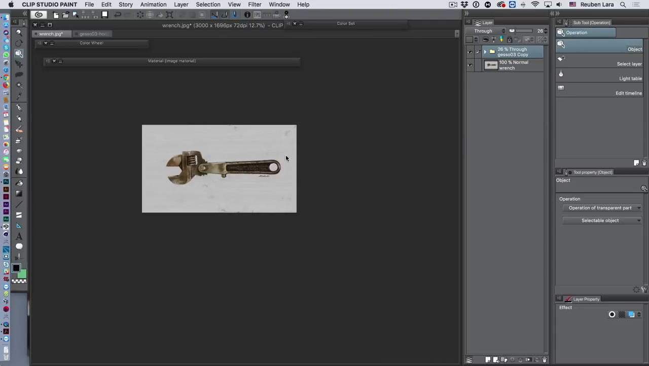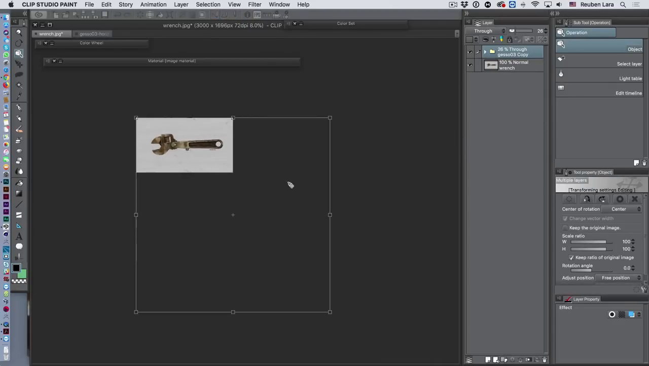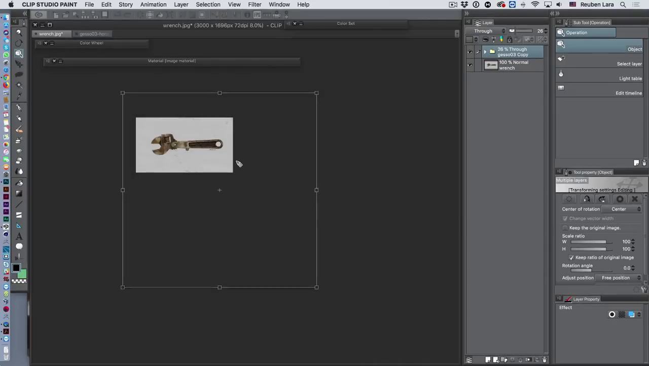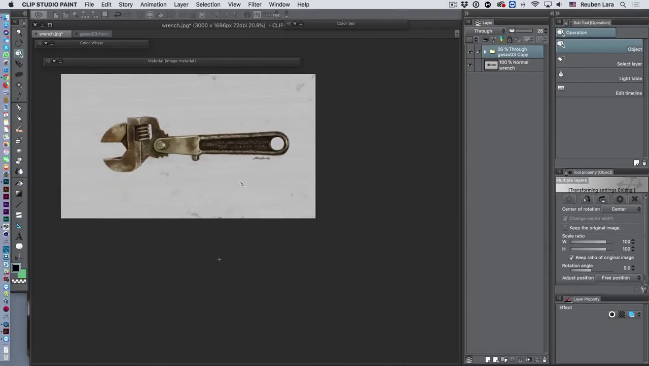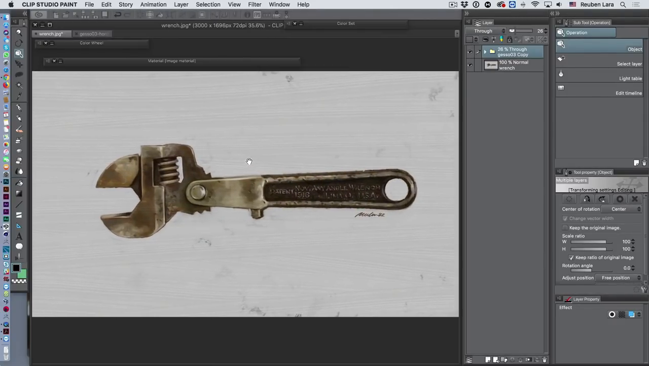So if I zoom out here and hit Command or Control T, you see that because the texture is a 6,000 pixel wide texture, there's a lot of flexibility I can have for finding just the right spot and even scaling it down. This is an important part of what this gesso texture can do to your piece. It adds a sense of scale.